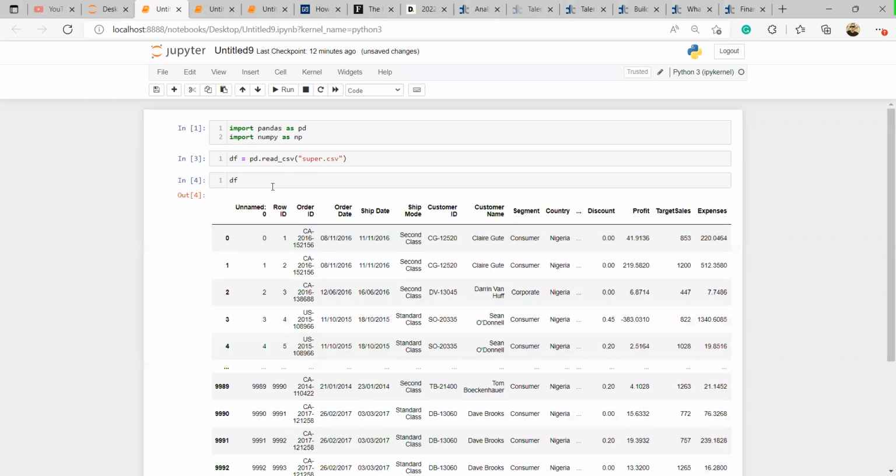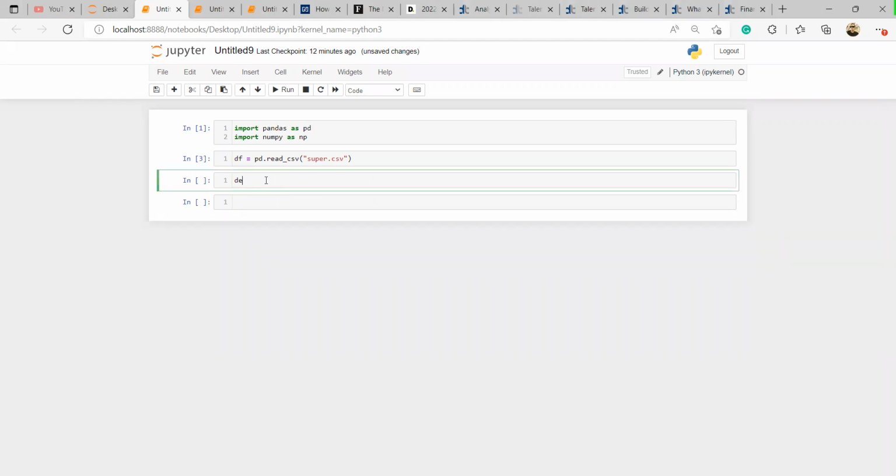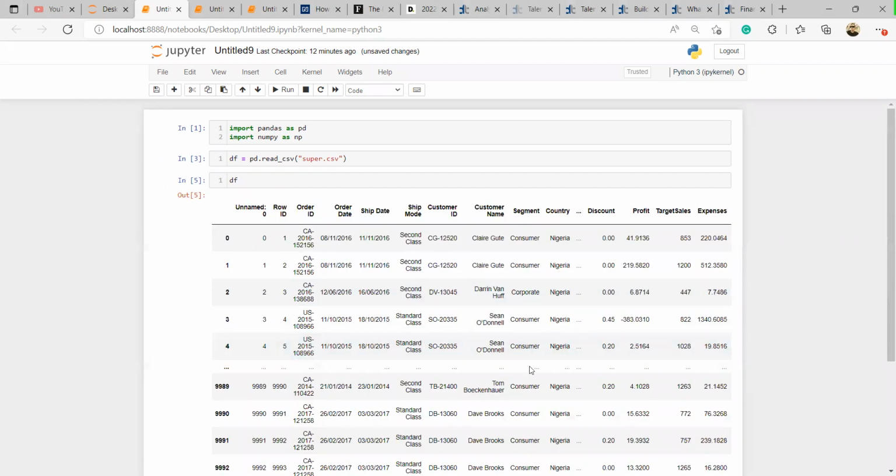Okay. All right. So say for example, let's say you are increasing this target sales. Let's say you want to increase it by 10%. How do you increase by 10%? If you want to increase maybe target sales by 10%.